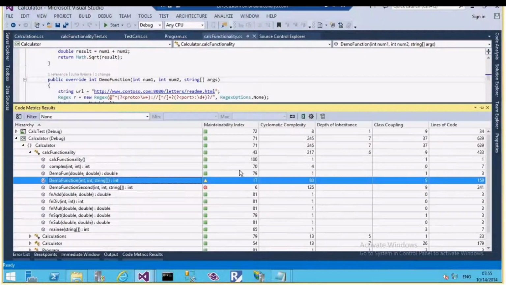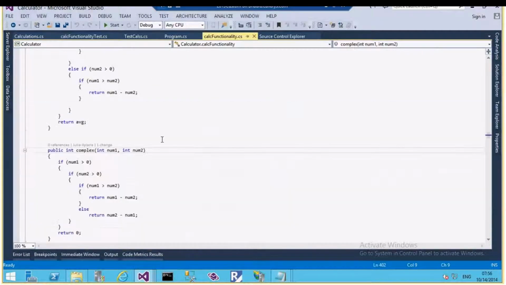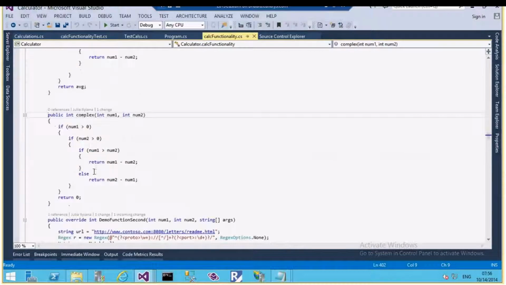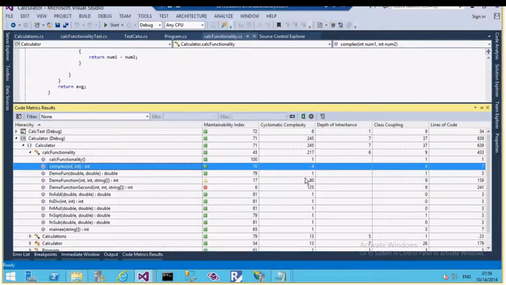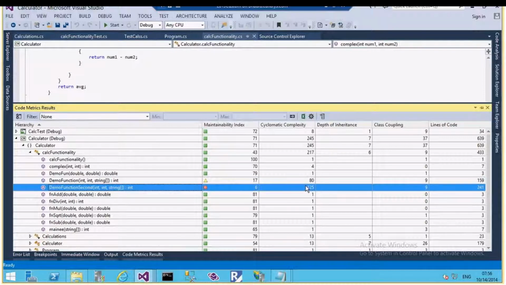Let's say if I go to this, it has a cyclomatic complexity number of 4. So if I go here, I've got if else statements, and they're like 4 blocks. So that's why it's showing that. And if you see the other, it says 980 and 125. So what it means is it's very complex.